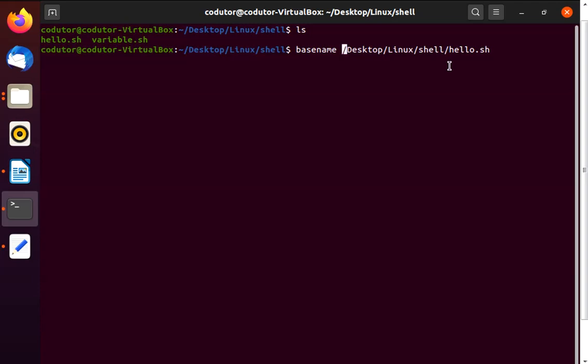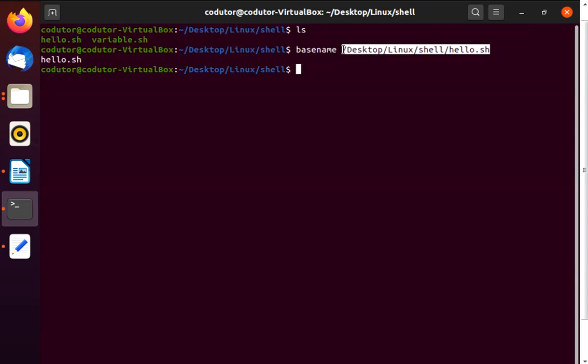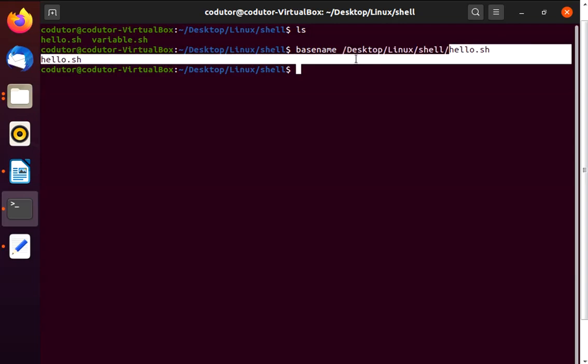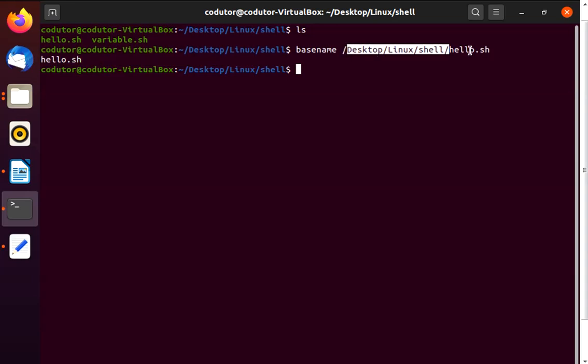What basename will do is remove all this data before hello.sh, and print only the hello.sh file name. So let's see, here you can see hello.sh. This is the complete string given as input to basename, and it chops this string from this location up to here, and shows only hello.sh on the terminal. So basename is very frequently used to chop strings.